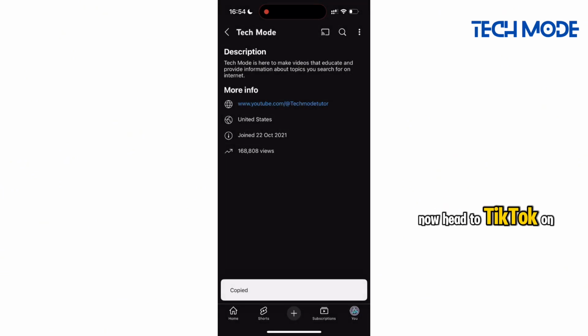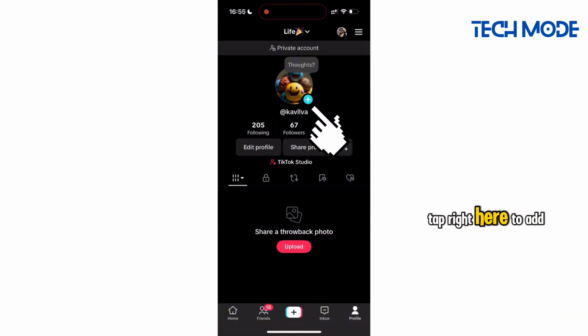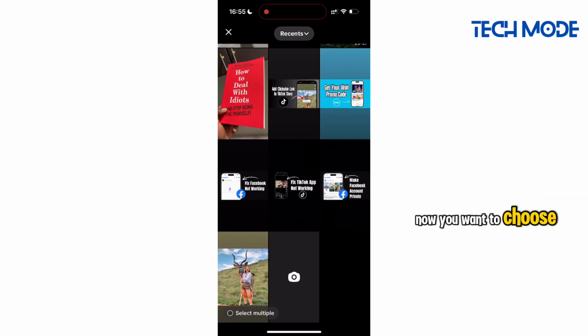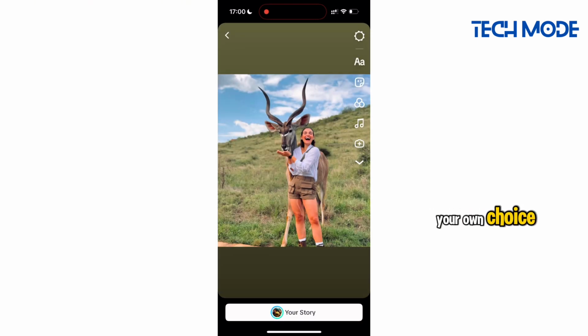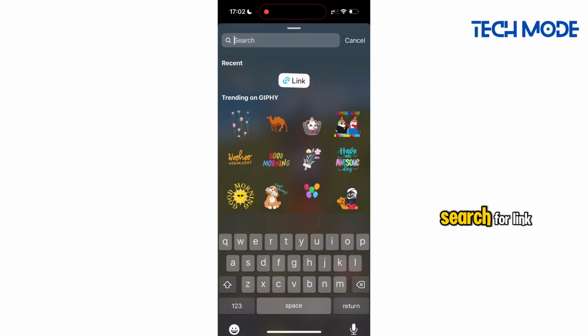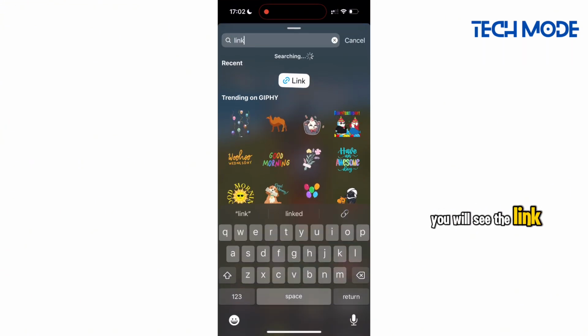Now head to TikTok. On your profile page, tap right here to add story. Now you want to choose any photo or video of your own choice. Here, tap onto this sticker icon. Now in the search bar, search for link. You will see the link sticker.